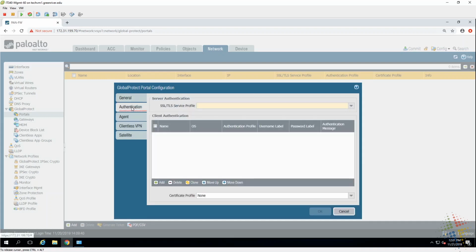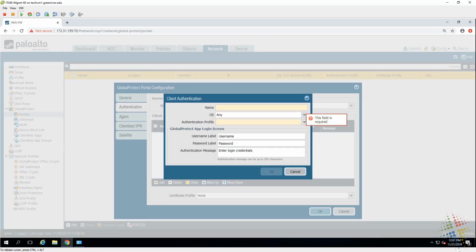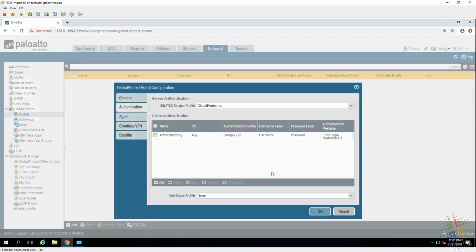After that, let's go to authentication. This is essentially a repeat of what we did under gateway. We still want everybody to be able to authenticate to the portal the same way that they authenticated to the gateway. And let's actually change this guy to a frowny face, just so we can see where the different pop-ups show.